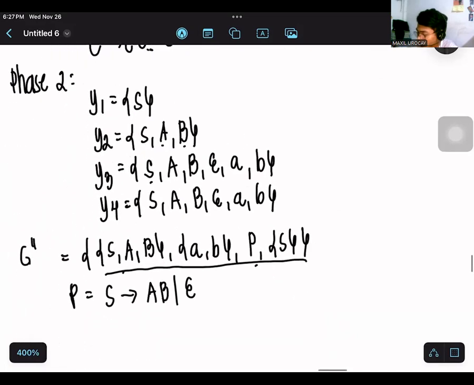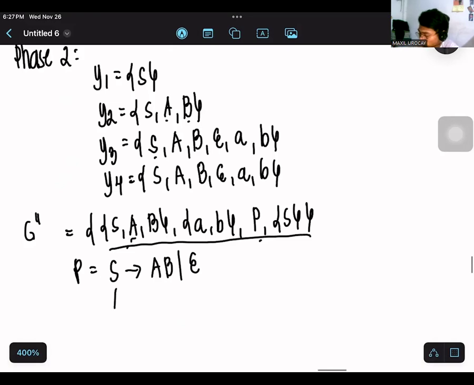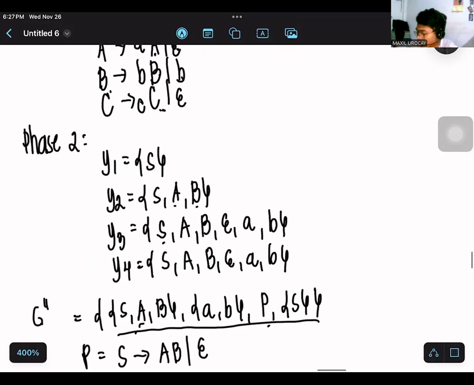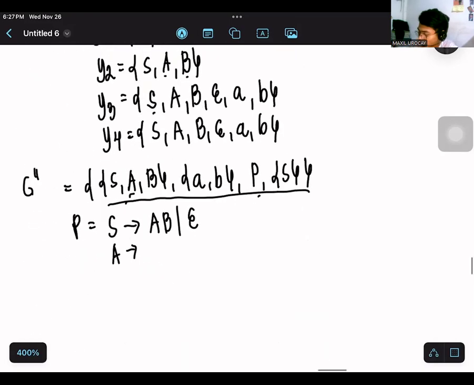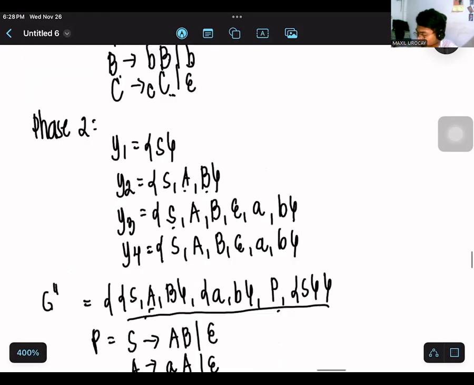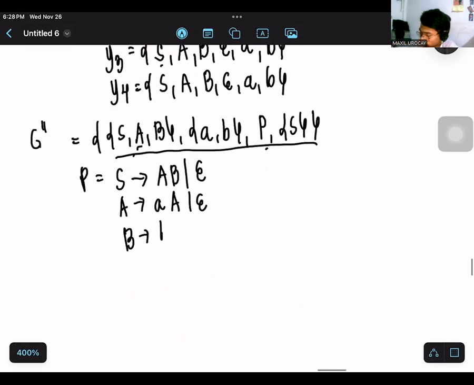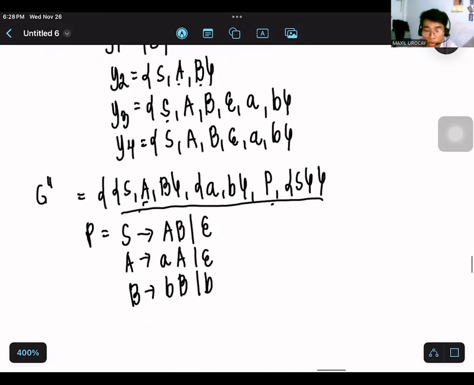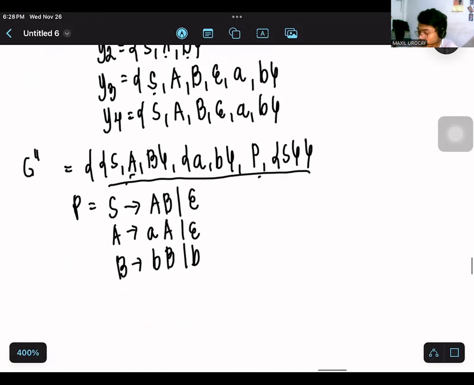And then afterwards, you have the A. What will be the derivation, the production rule of A? That is terminal A and non-terminal A with the empty string, and for B, it will be terminal B and non-terminal B as well as the terminal B. So that's how we will work on this. C has been removed since that is actually an unreachable symbol.